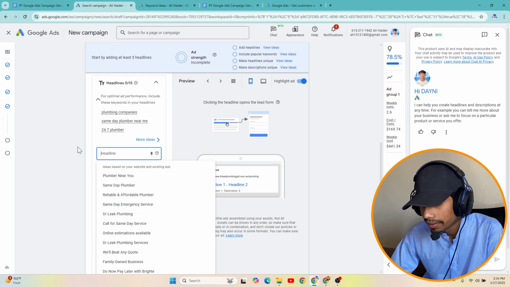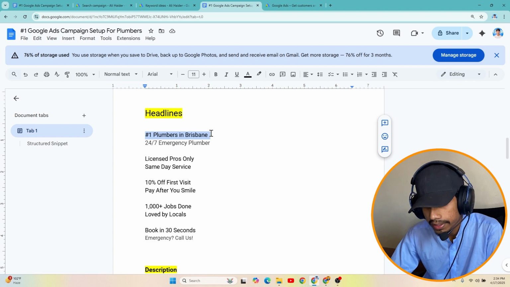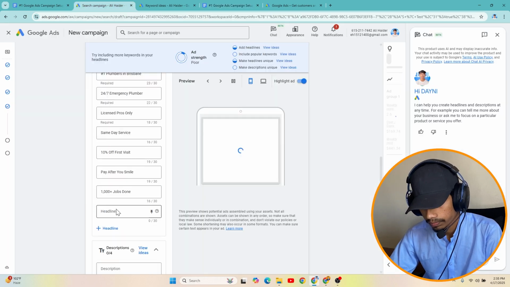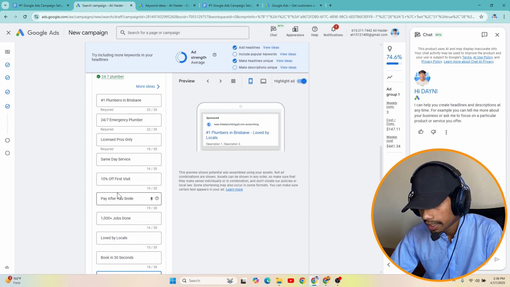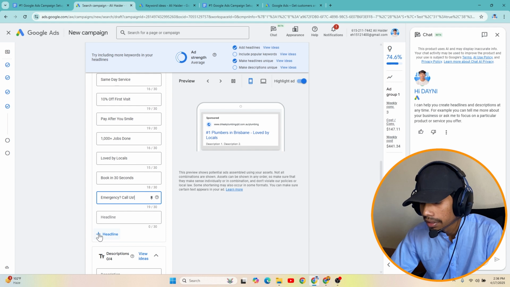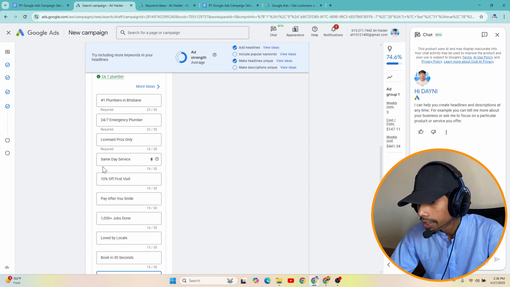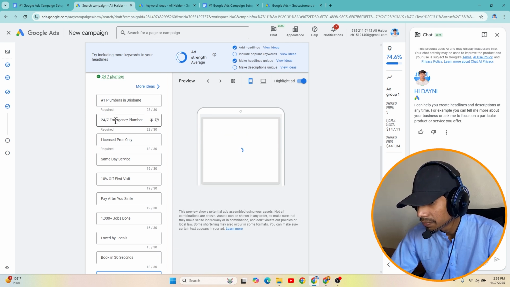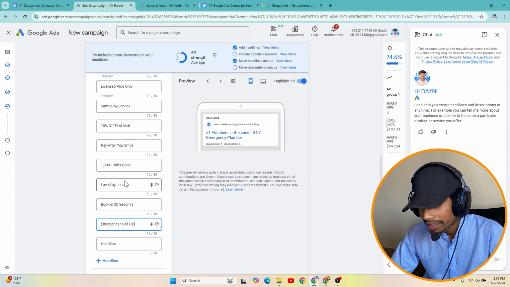Add the headlines here. I have already written the headlines, so you can use ChatGPT or take inspiration from your competitors. Now I have added all the headlines. I am not going to add all 15 headlines, but you can add 15. Add 15 headlines only if you have unique ideas. Don't repeat yourself here because it looks weird. Google will make a weird combination of each one, so I don't want to do this, so I have added only very unique headlines here.